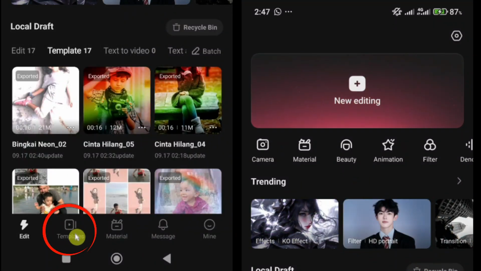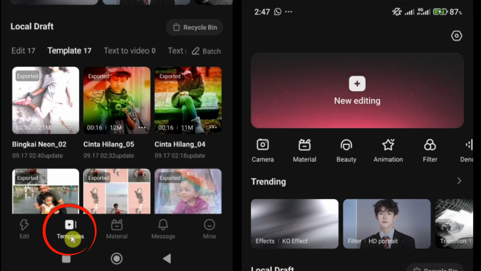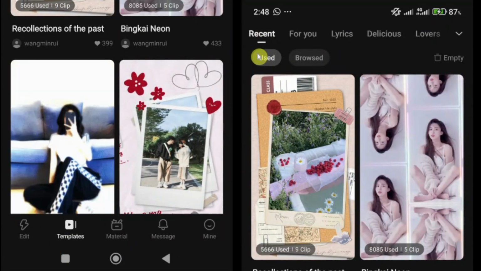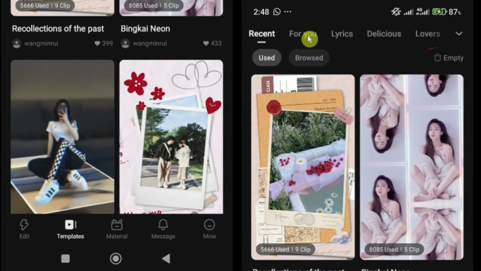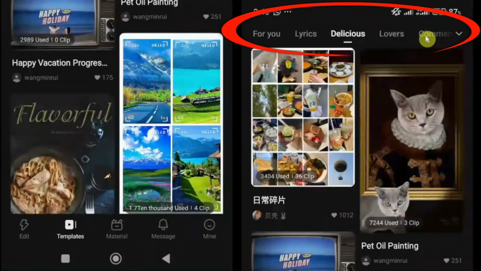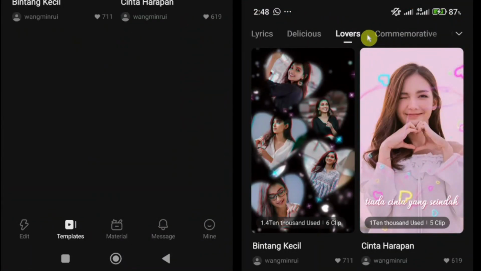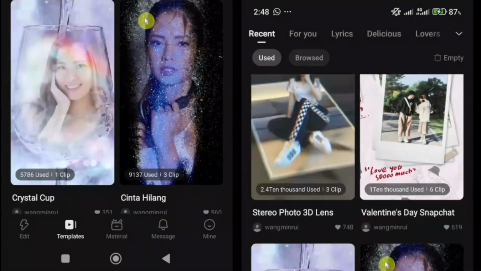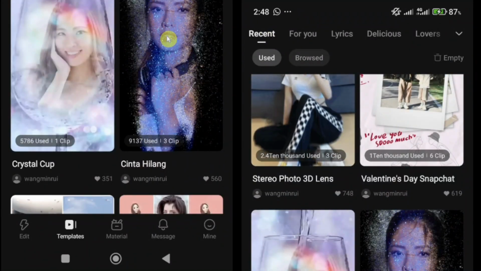First, open the KwaiCut app. At the bottom of the screen, you'll see the Templates button. Just tap on it to get started. Here, templates are categorized under different names like Recent, For You, Lyrics, Delicious, and more. First, you need to find the template you want to use. I've selected Sintahilang for this tutorial.